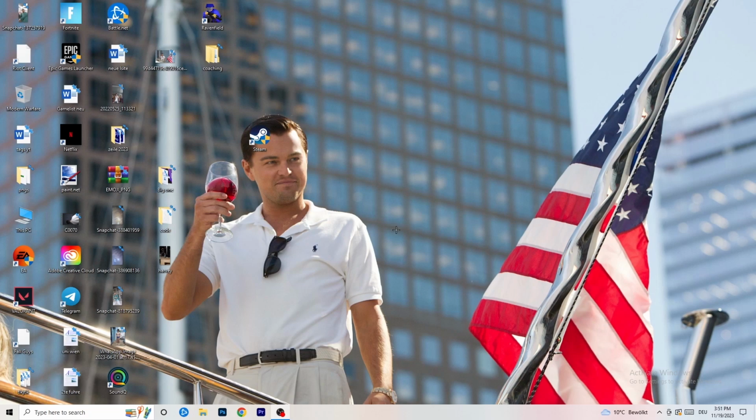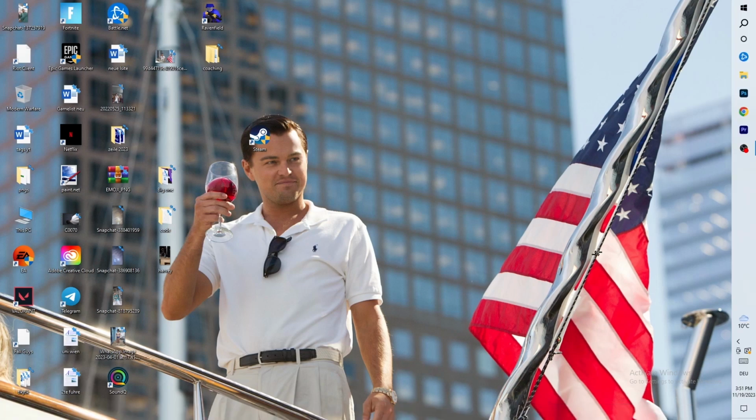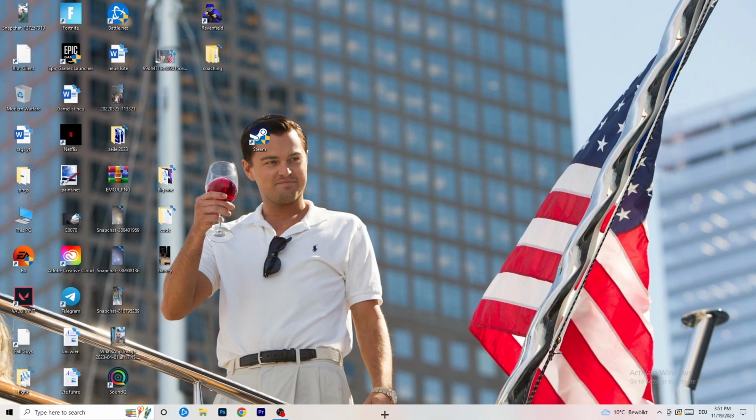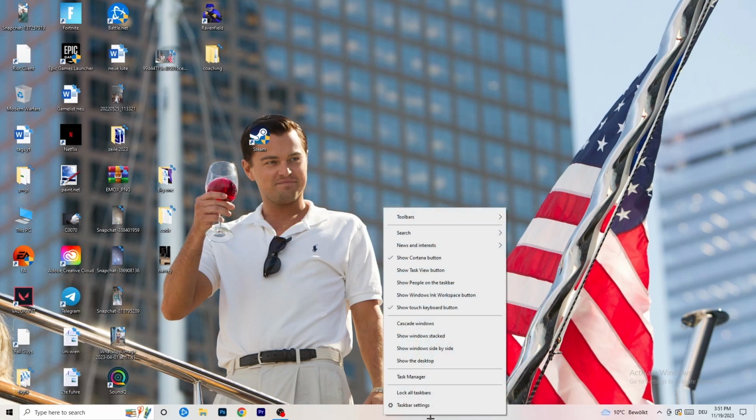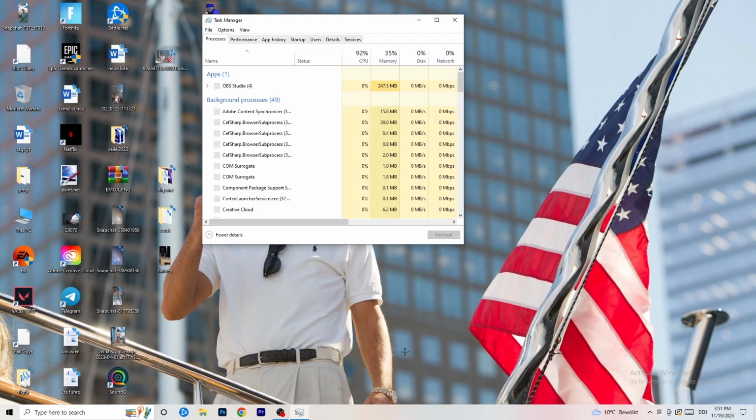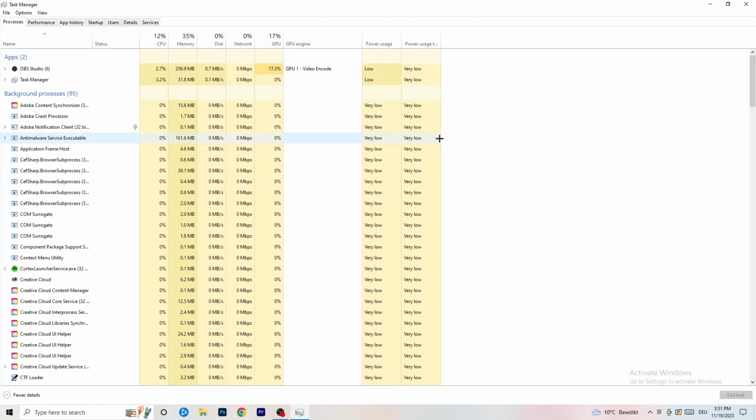The next thing I want you to do is navigate to the bottom of your screen where you can see your taskbar. Perhaps you have it elsewhere, I don't know. I have it at the bottom, so you're going to right click it, and you can see there's Task Manager. Click on that and wait a little bit until it opens up.